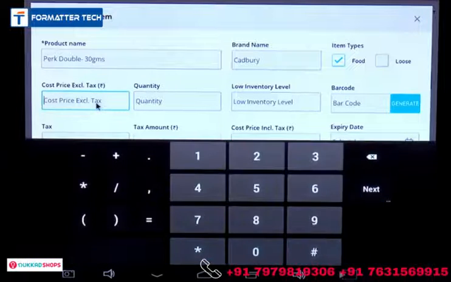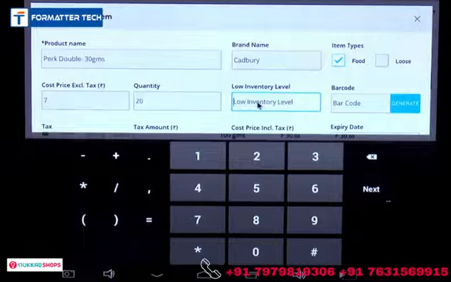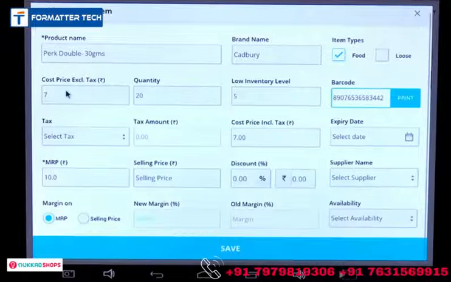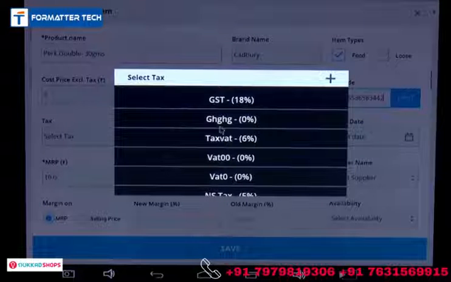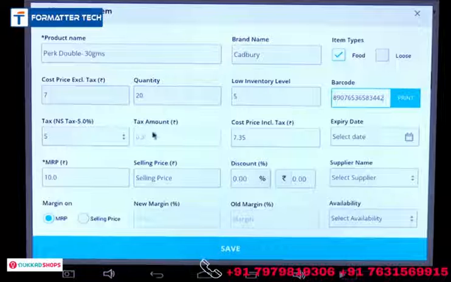Coming to cost price excluding tax, I'm just taking it as 7 rupees and quantity as 20. Low inventory, at which point you want the alert? Let's take it as like 5 and enter the barcode of the product. And let's choose the tax slab, whether it can be 18.5% or 5%. Let's take like 5% as an example. So 35 paisa is the tax amount. 7 plus 0.35, 7.35 is the cost price inclusive tax.